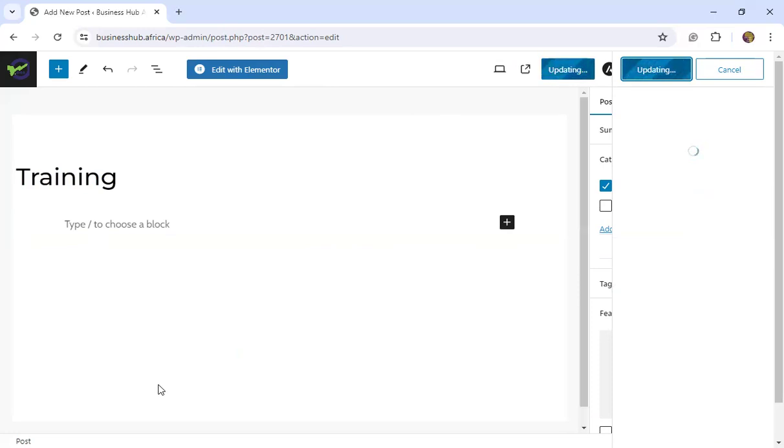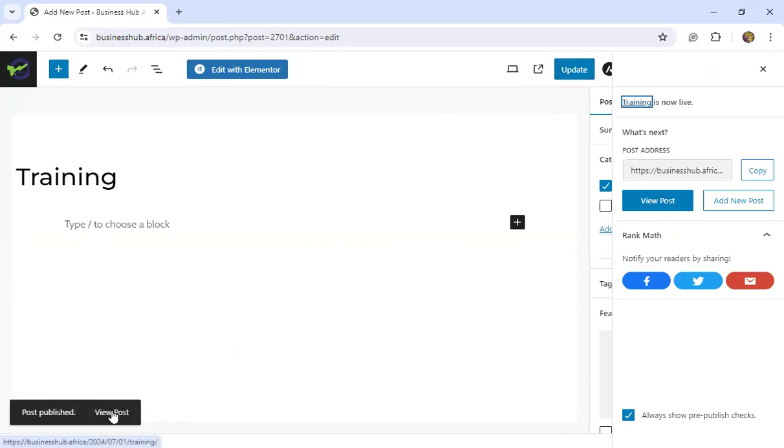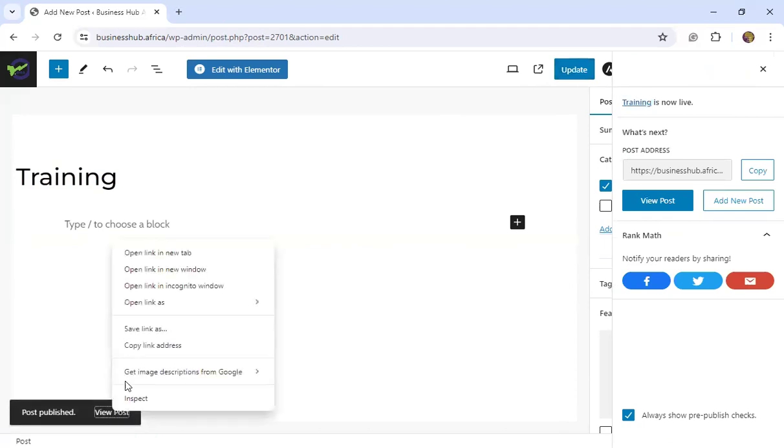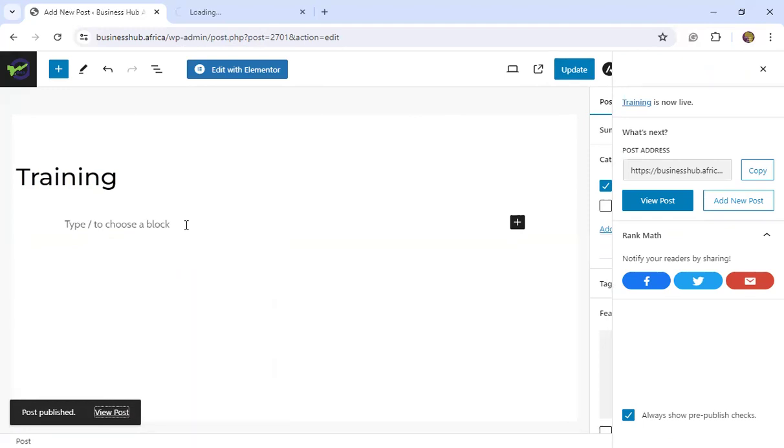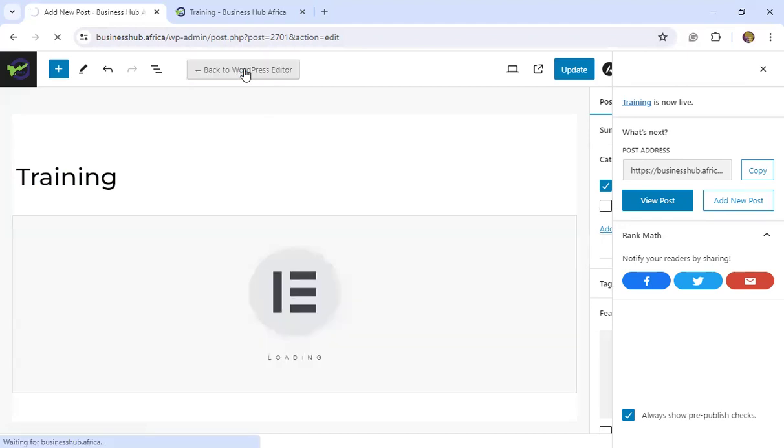And once it's published, you can view it if you like. Anytime you want to view while you're editing, always open it in a new tab, so that you can come back to see what you are doing. Just right click and open it in a new tab. Well, I don't need to go in there now, I know how it looks. So the next thing, after you have clearly done that, you now click on edit with Elementor.